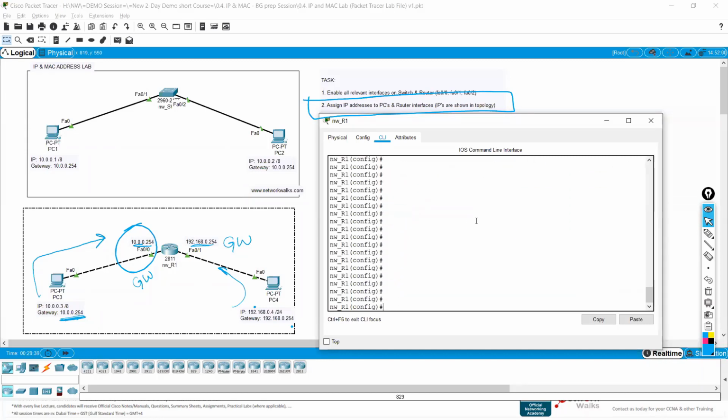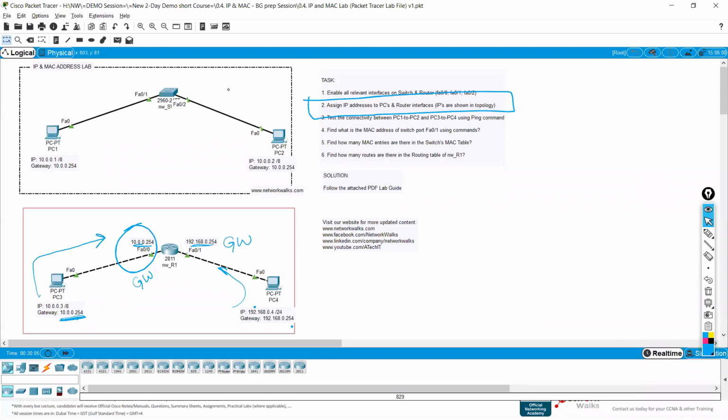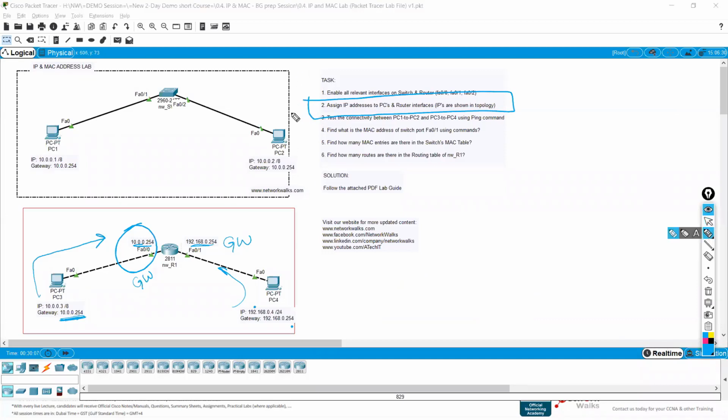Exit. So let's start from scratch. Interface FA0/0, and then the same command, ip address 10.0.0, exit, then interface FA0/1. Same command, ip address 192.168.0.4. So step number 2 is done as well.